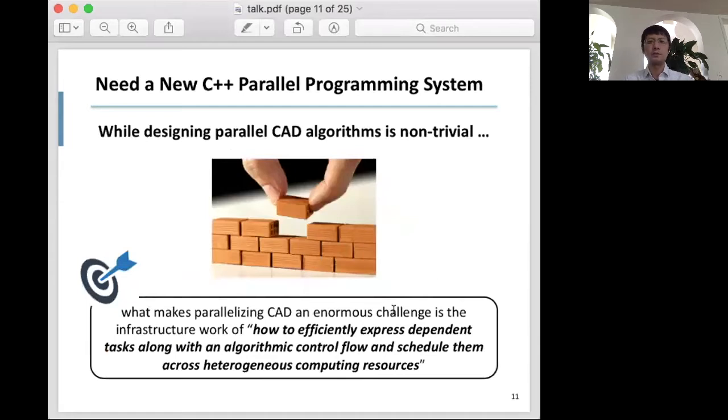After several years of research, we arrived at a key conclusion. We need a new C++ parallel programming system to help us parallelize CAD. And the takeaway here is, while designing parallel CAD algorithms is non-trivial, what makes parallel CAD an enormous challenge is the infrastructure work of how to efficiently express dependent tasks along with an algorithmic control flow and schedule them across heterogeneous computing resources.